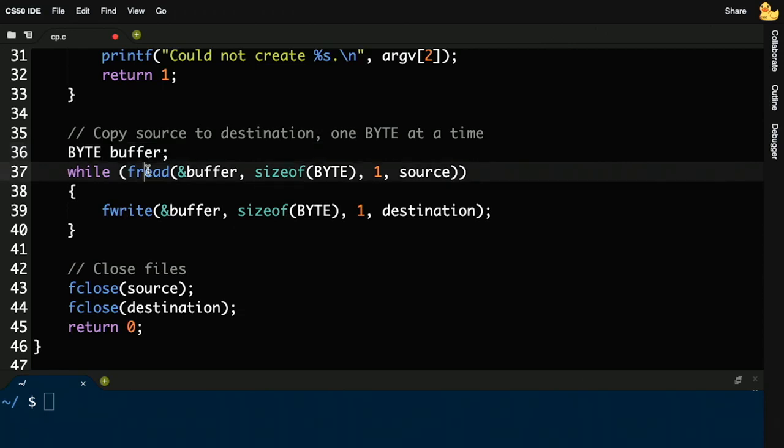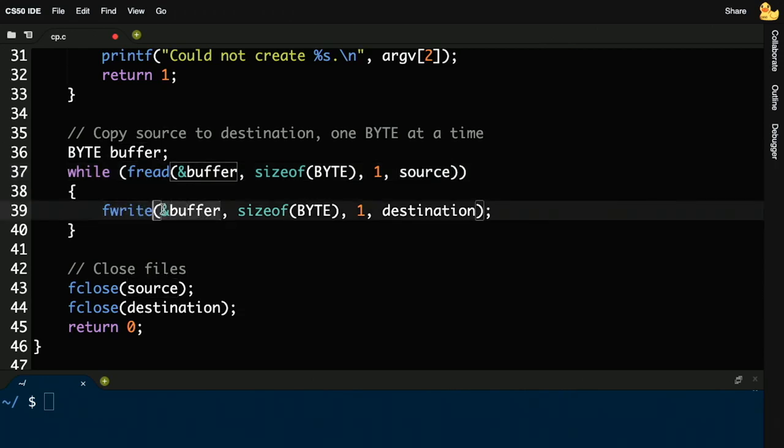And I'm using this function fread. I'm reading into that buffer via its address the size of a byte, specifically 1 byte, from the source file. And then in that same loop, I'm writing from that buffer the size of a byte, specifically 1 byte, to the destination. So literally, the cp program you might have seen me use or you yourself have used to copy files is literally doing this. It's opening one file, iterating over all of its bytes, and copying them from source to destination. And then lastly, it's closing the file.